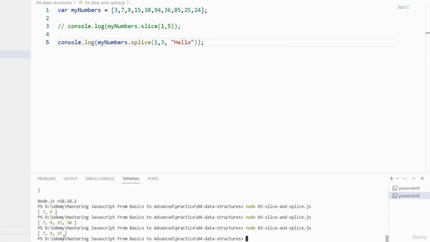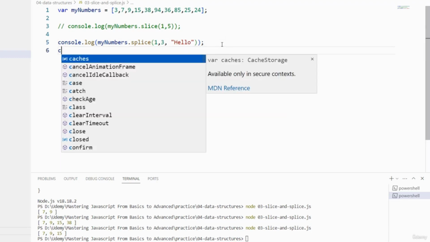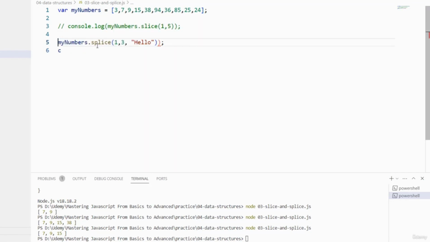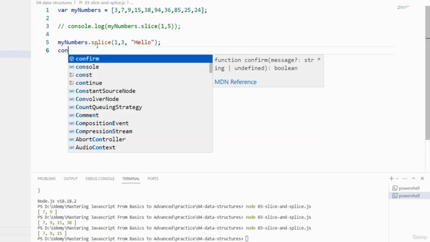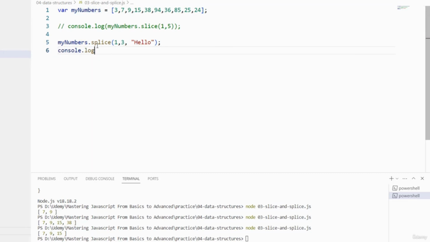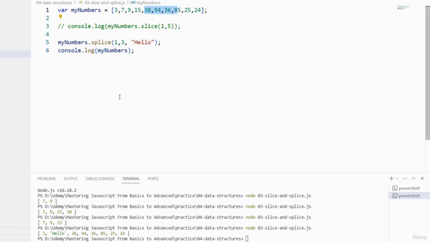you can see it's only giving us these values 7, 9, 15. Now because we are splicing here, let's remove this console.log and simply use console.log and use my numbers here. Let's end it with a semicolon, save it and rerun the code, and you can see we have 3, then we have hello, and then our array is starting from this value.